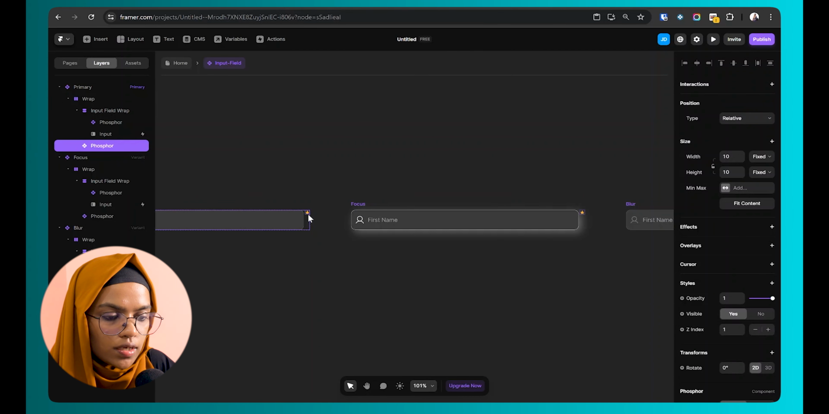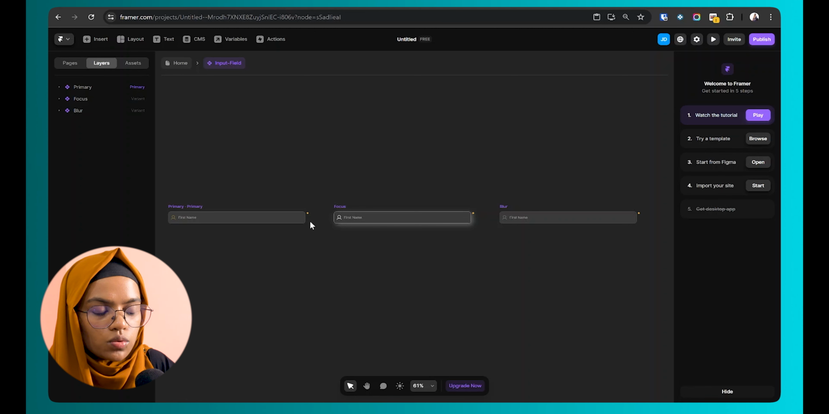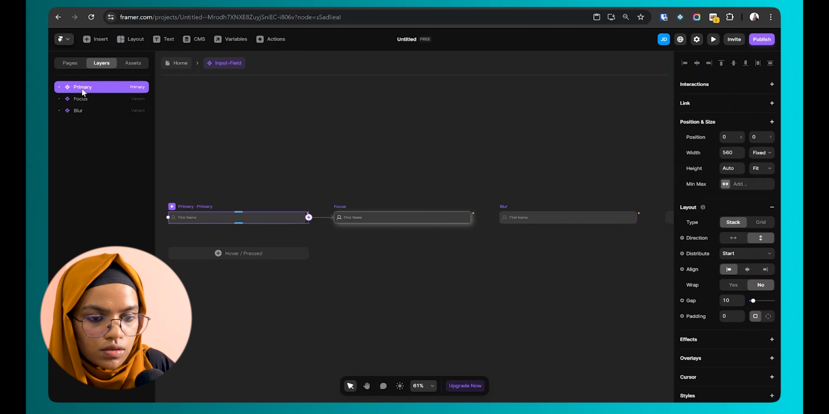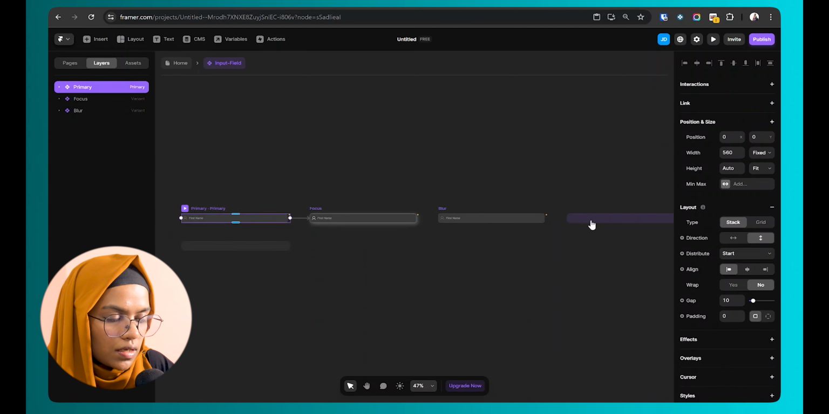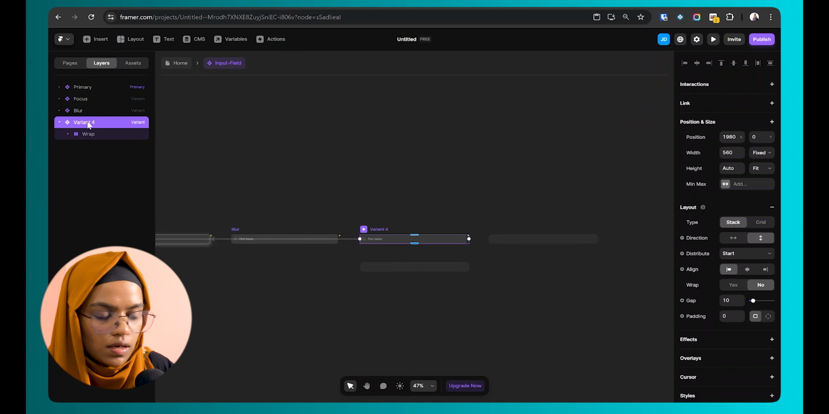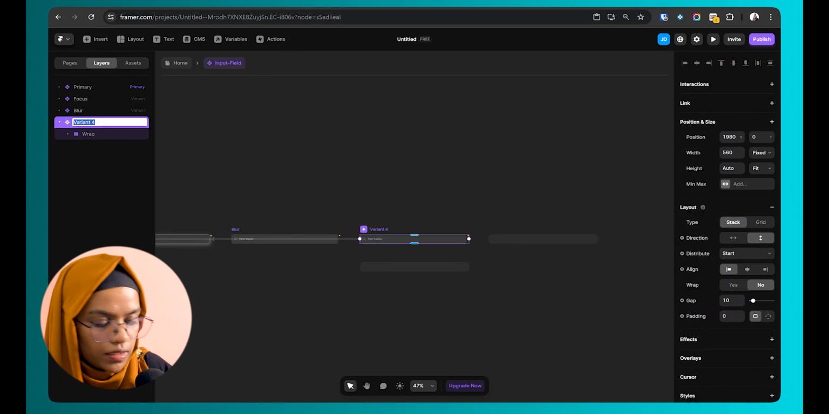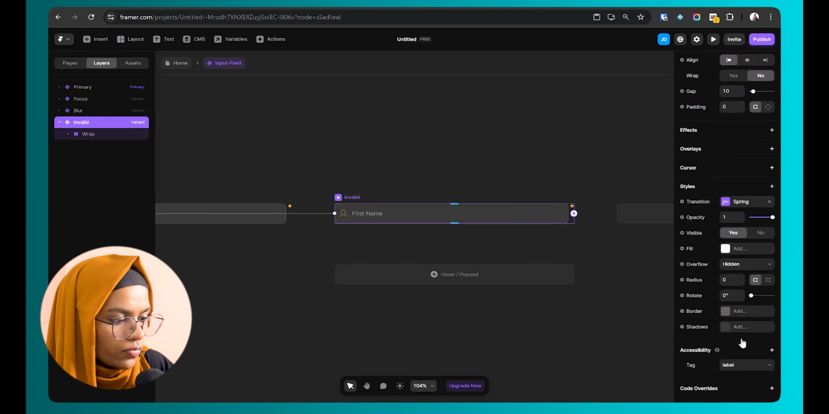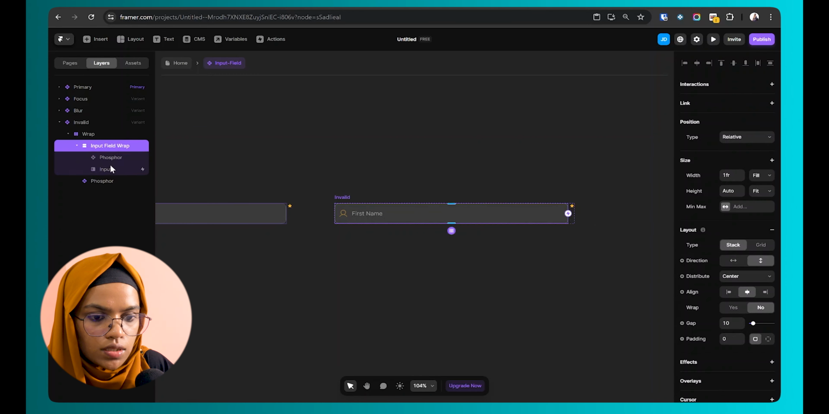Actually, it's a required input field, so we need to create the invalid variant. So let me click on this primary and let me create another variant. Let it be invalid. So for that, let me go to the input.